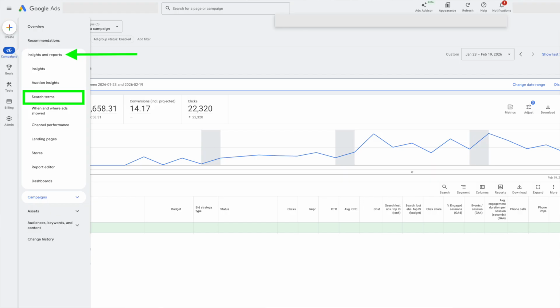Here's where to find it. Step 1, log into your Google Ads account. Step 2, click on Campaigns in the left menu, then click into the campaign you want to check. Step 3, click Keywords in the left menu. Step 4, at the top, you'll see the tab that says Search Terms. Click that. Now you're looking at every search query that triggered your ads.